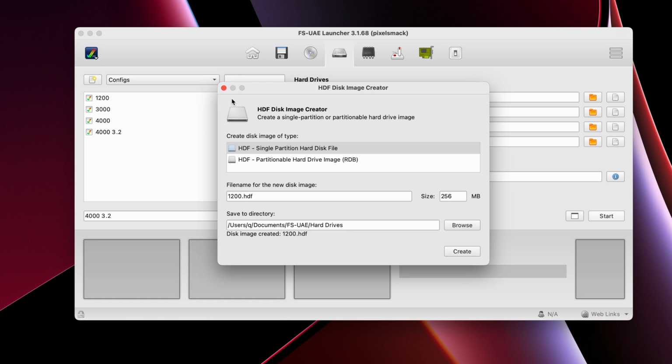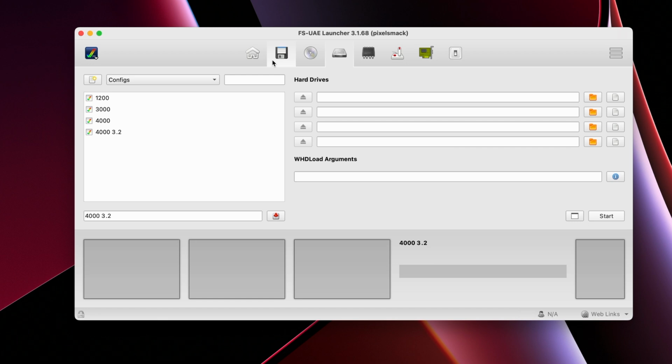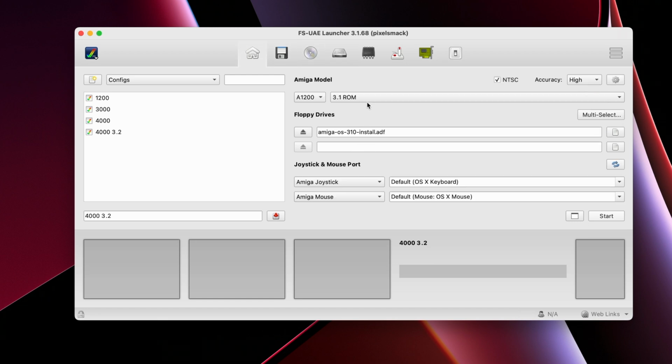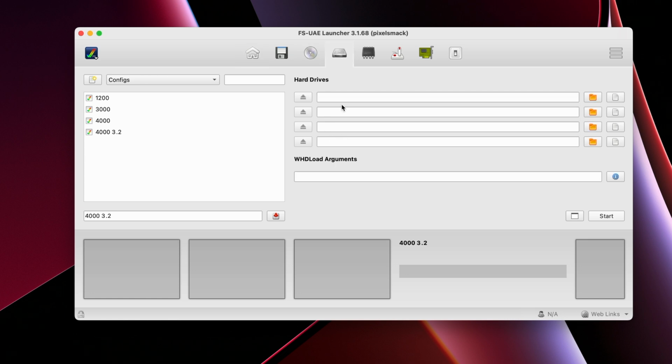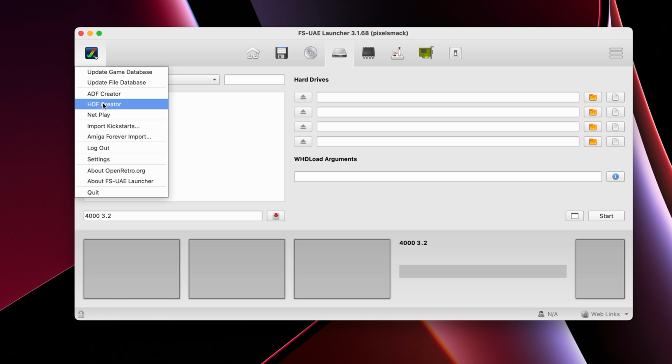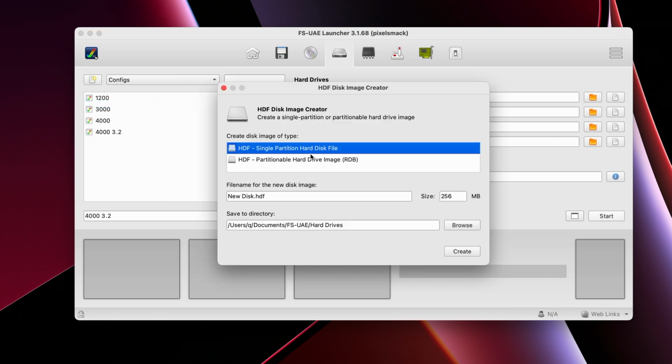It doesn't auto mount it or do anything. All you've done is just create that hard file. So again, you start off in home, you pick your preset, you get your floppy, you go to the hard drive thing. Oh my gosh, there's no hard drive. Don't panic. Go over here, go to HDF Creator, single partition, give it a name, give it a size, save it somewhere you're going to remember and create it.